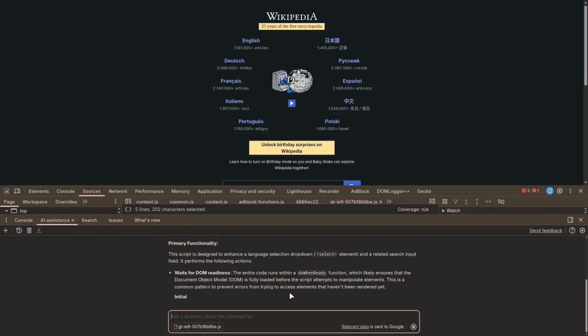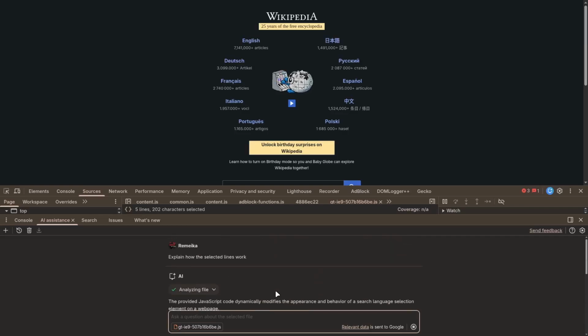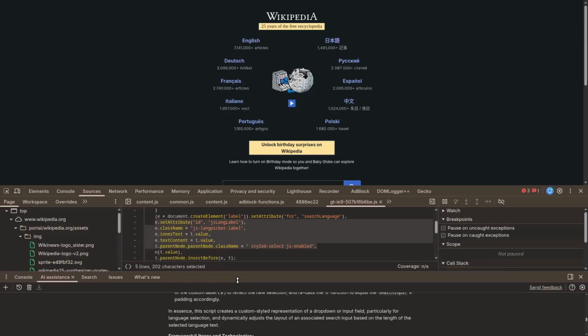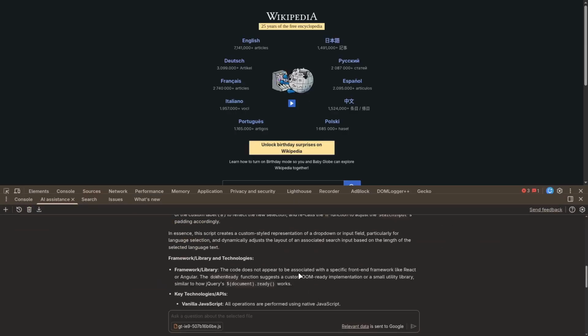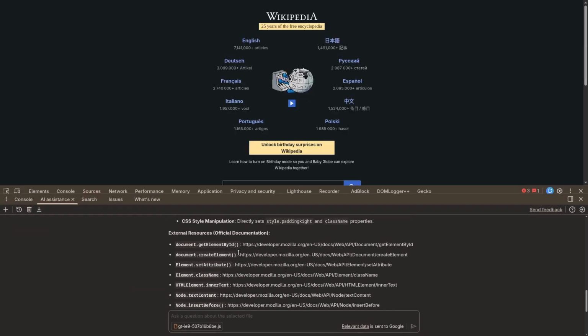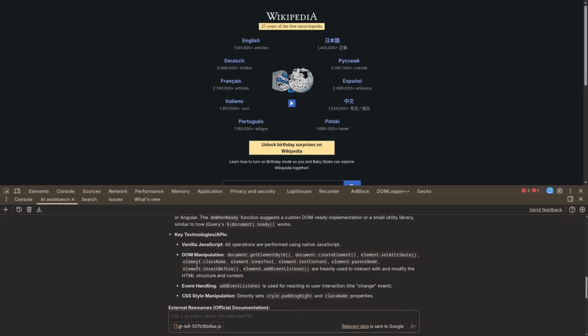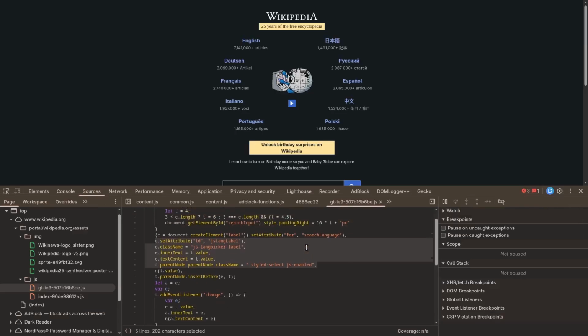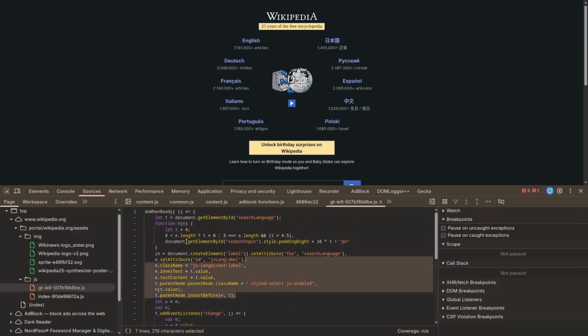I don't really use it a lot, but it's good to use if you don't understand stuff. It makes debugging really simple. But yeah, we can see here, wait for DOM readiness. So I don't think it sees what I have selected, but you can just ask it, what does this do, for example.